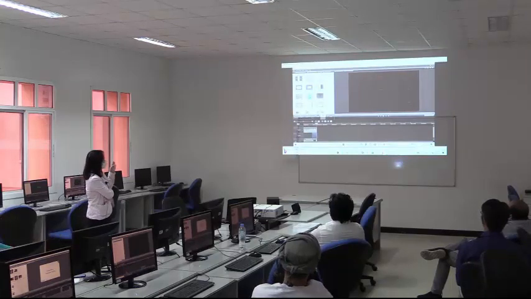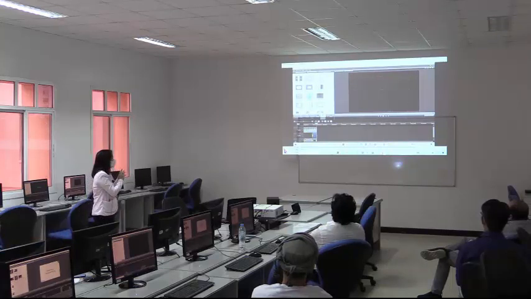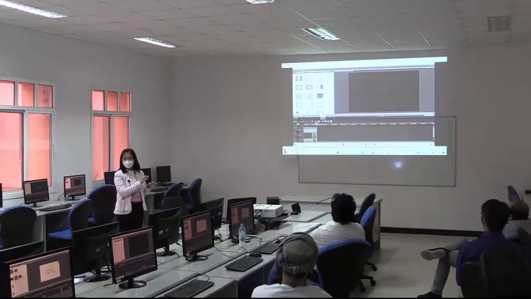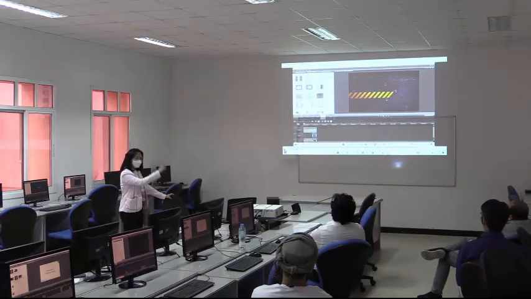Okay, now we are going to add some transition. The available transitions in Camtasia are almost similar to the basic transitions in PowerPoint. All you have to do is just get one transition and drag it down.